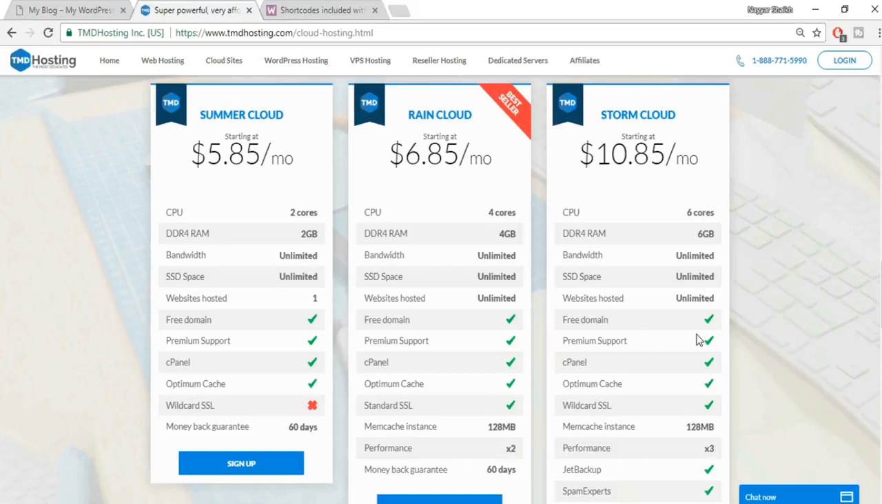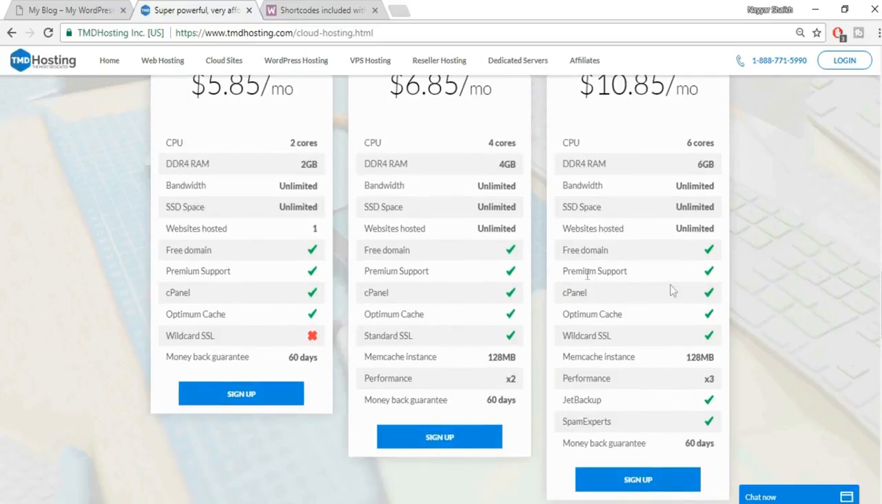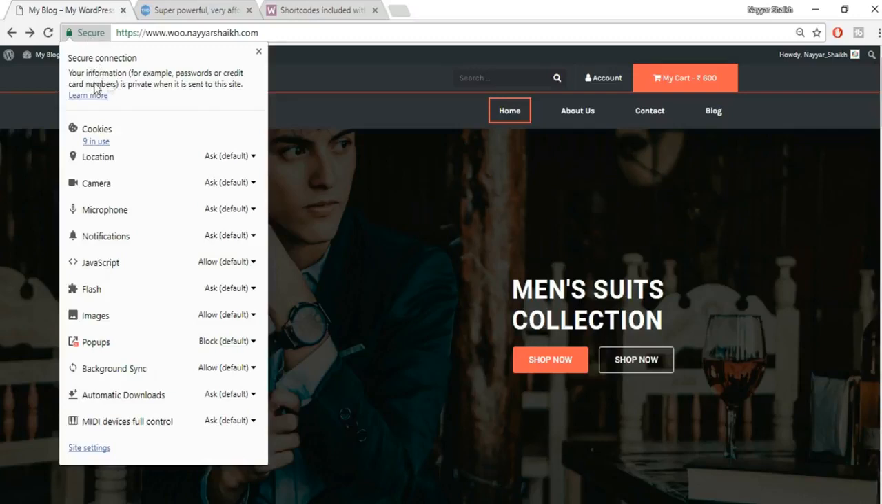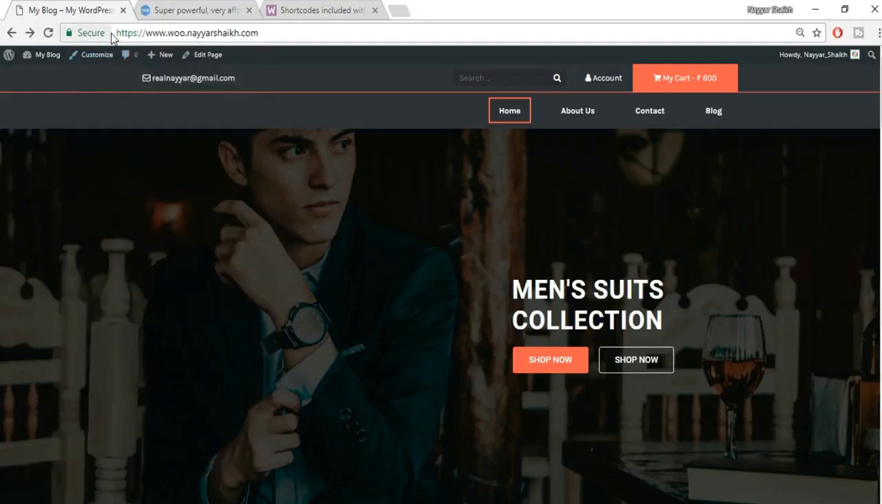You get a free domain. For example, nayashake.com is a free domain which I got when I signed up with TMD hosting. You also have premium support, cPanel, Optimum Cache, and Wildcard SSL. This is another amazing thing. Any of my websites have this SSL certificate, this secure socket. If you click on this, it says your information, for example password or credit card number, is private when it is sent to this site. This is very important, especially when you're creating an e-commerce website. You just cannot have an e-commerce website without this.